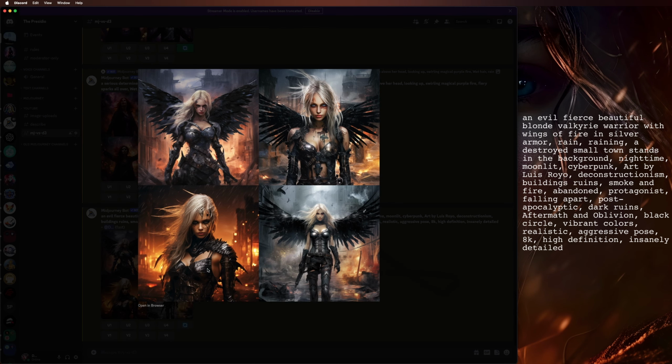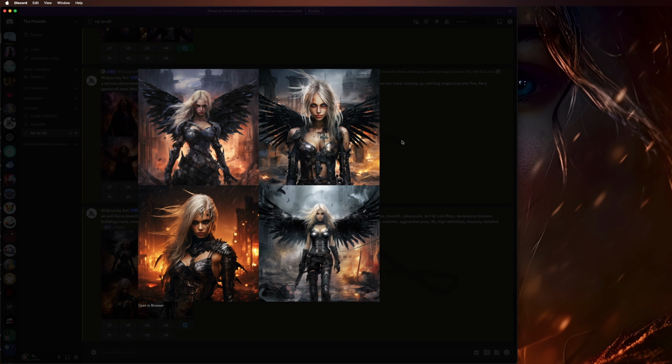So, great looking images. However, this bottom left one, I don't even see wings at all. The wings just in general aren't... Well, this bottom right one is actually kind of nice looking as far as the wings. Otherwise, no wings of fire. Some rain, but not completely.